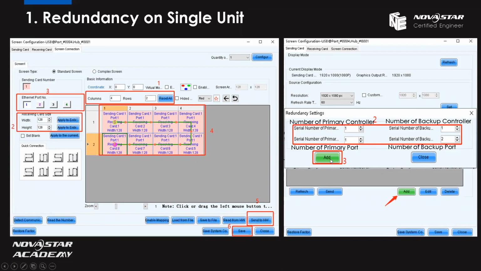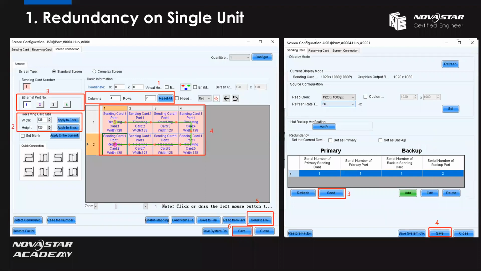So add the relationship for each one by one right here. Because right now I'm just showing one port, one relationship. After I click Add, we can close the small window, and the software will show you the relationship we just set. Like the primary sending card is 1, and the primary number of the port is 1, and then the corresponding backup controller is still 1, but the backup port is 2.